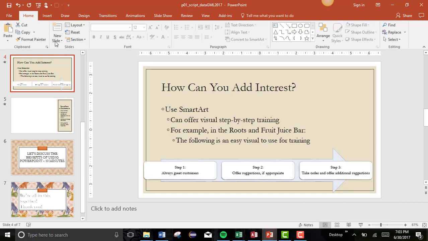So what's nice is if you created a new slide with a particular layout, it's nice to know that you could change that layout. You create the new slide, you pick the layout, you decide you don't like it, you can just go up to layout and change it.